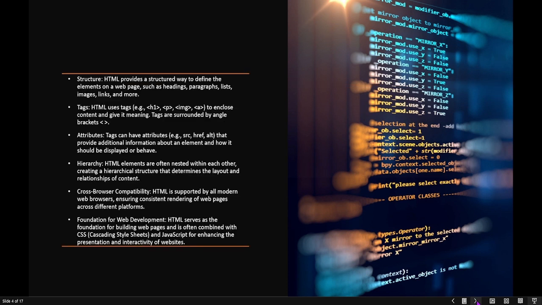So the key points here are structure. It provides a structured way to define elements on a web page, such as headings, paragraphs, lists, images, links, and more. Tags: HTML tags are, for example, h1, p, img, etc., used to enclose content and give it meaning. They are surrounded by angle brackets. Attributes: they can have attributes such as src, href, alt that provide additional information about an element and how it should be displayed or behave. It has hierarchy.